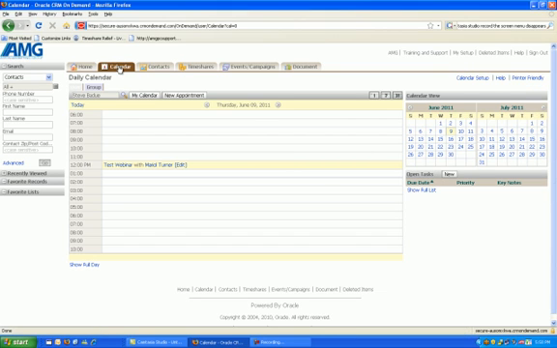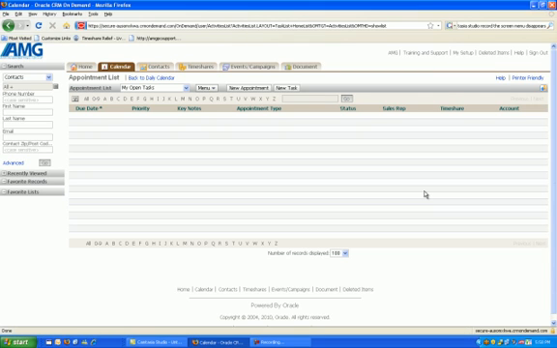Once you're in your calendar, you want to click on the bottom right underneath these two smaller calendars. You want to click on show full list, and when you click on show full list, it will take you to a page that looks exactly like this. Now the default for this drop down up here is My Open Tasks. What I'm going to do is change that to whichever I'd like.